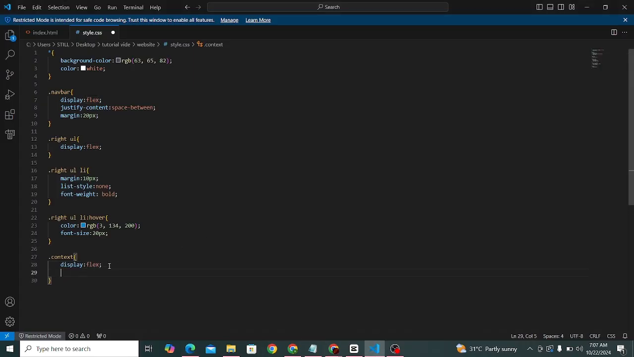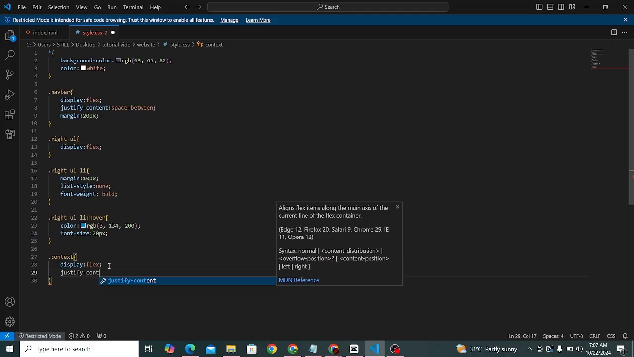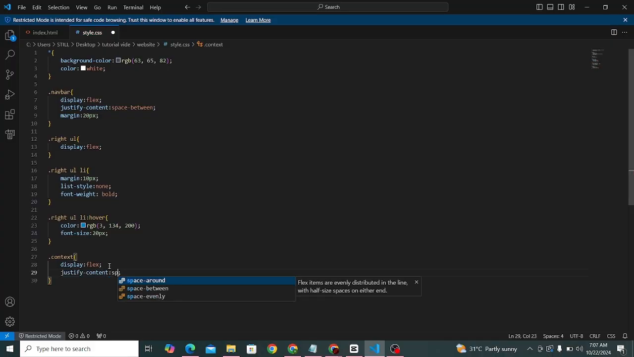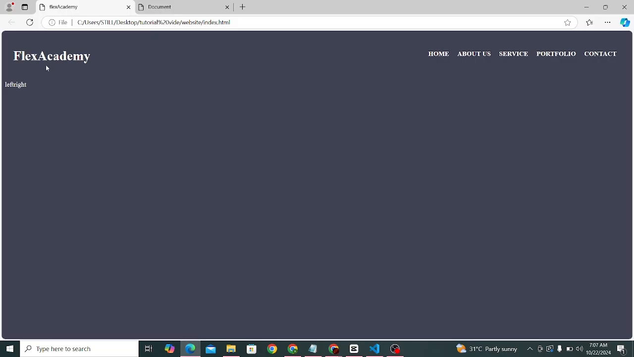So we'll add another property, which is justify-content. So justify dash content, then type space dash between. Now when we save it, open our browser and refresh, you can see that it has been spaced out. You can see that we need to give it space because we don't want it at the extreme edge.